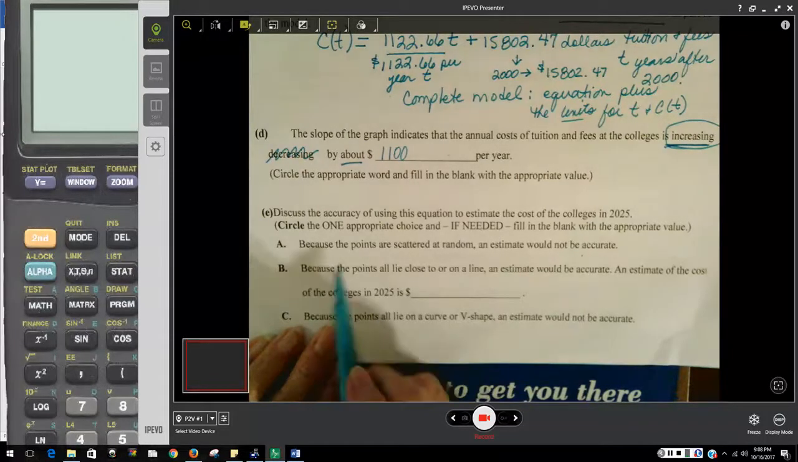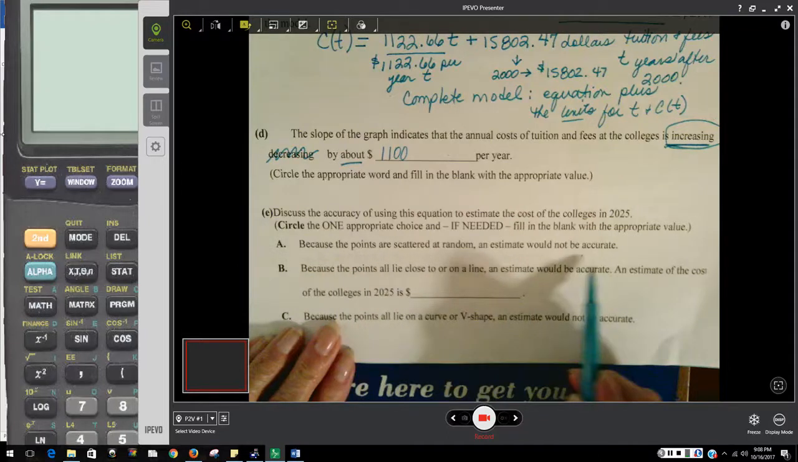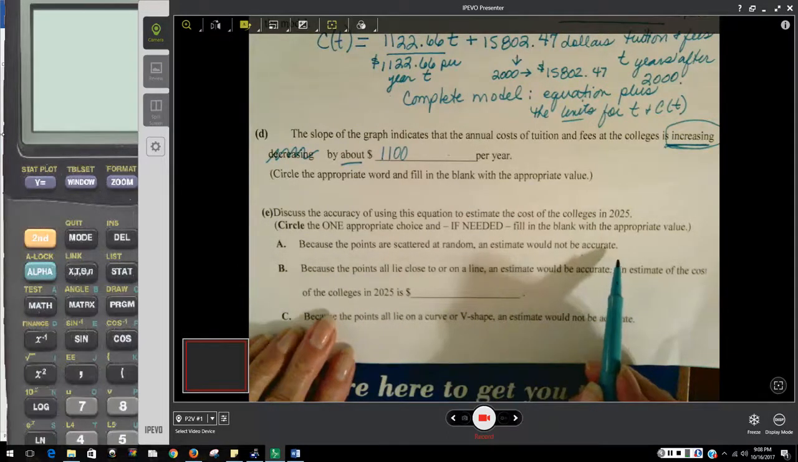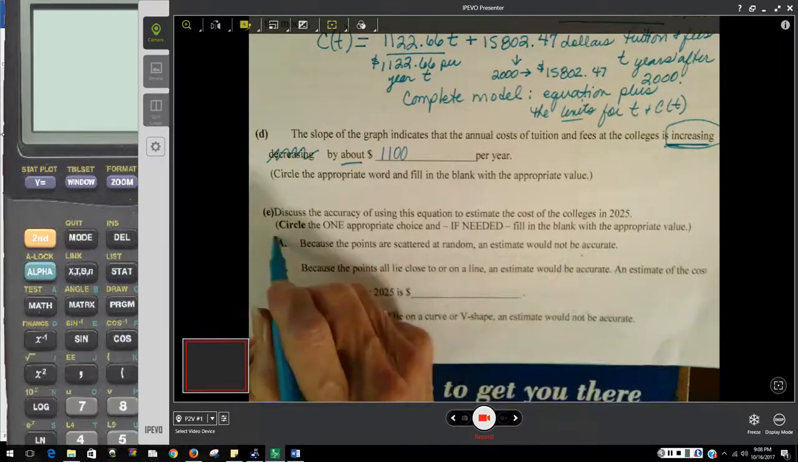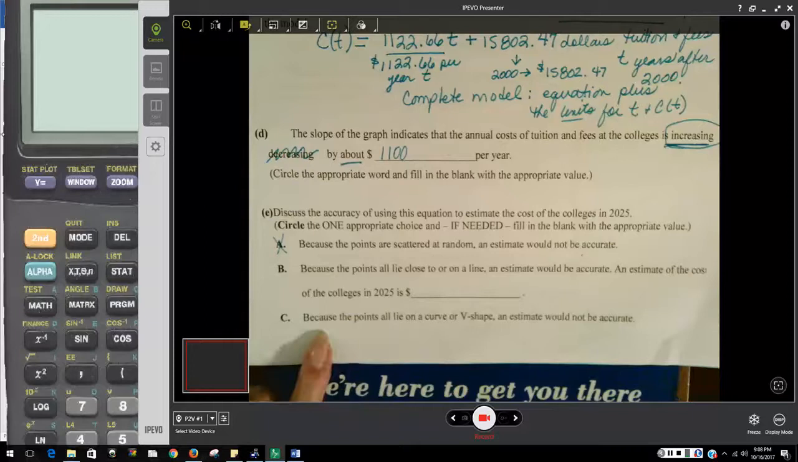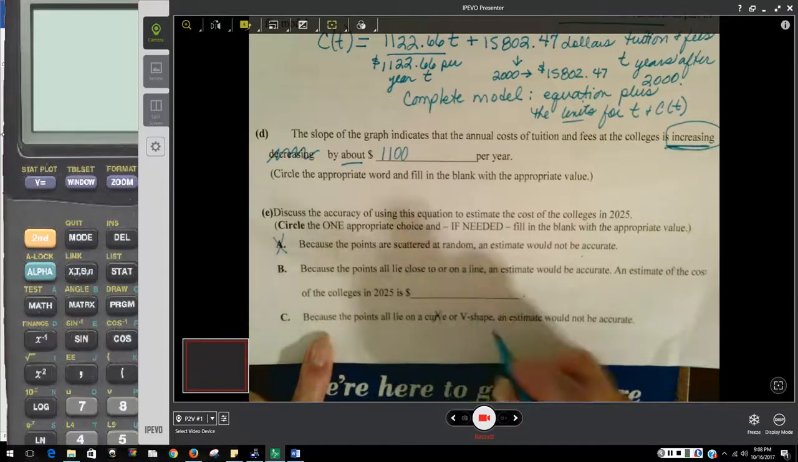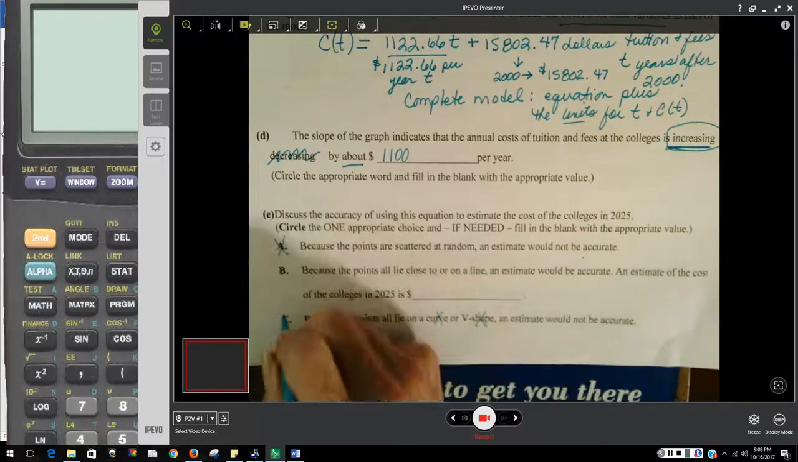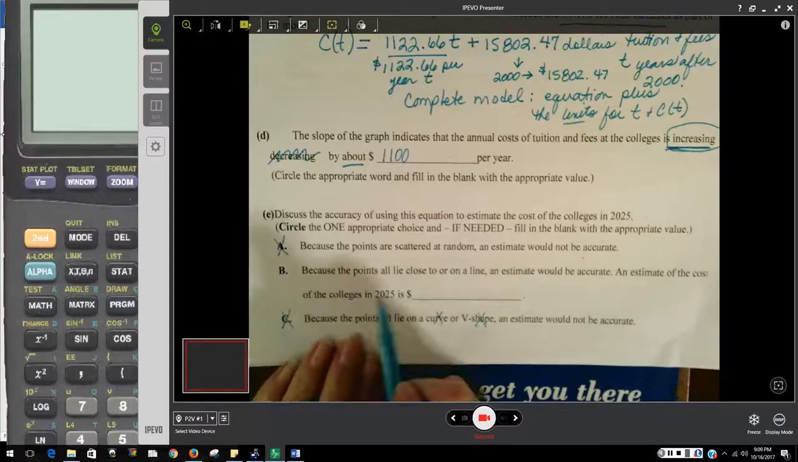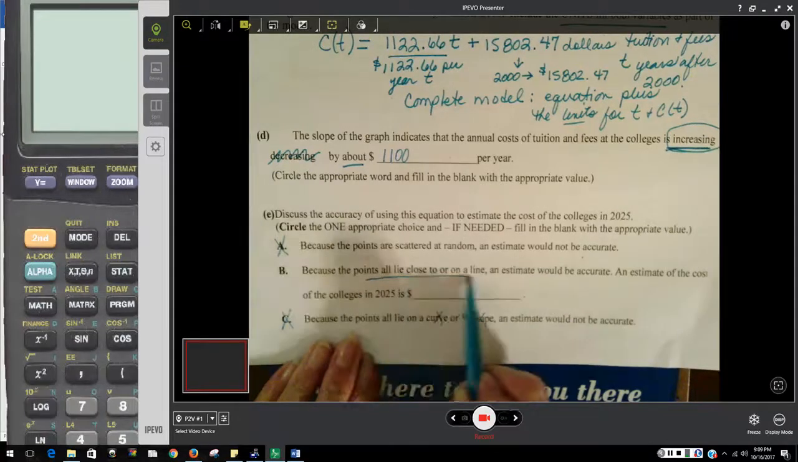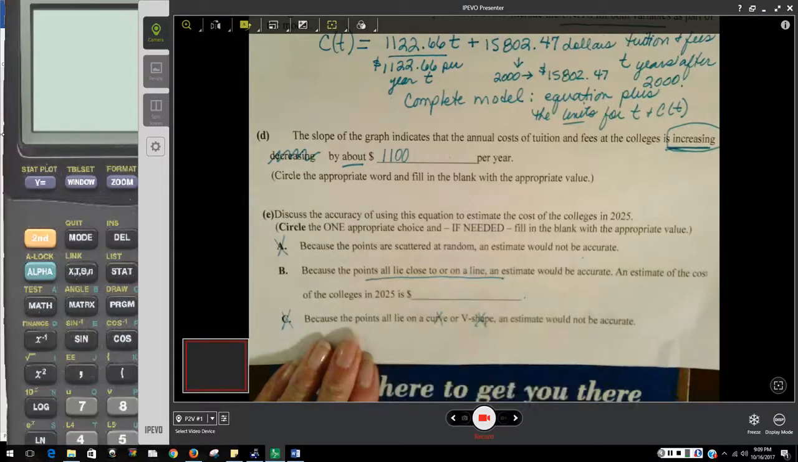And this one says, because all the points are scattered at random, an estimate would not be accurate. Well, they are scattered at random, but they have a very definite pattern, so no, that's not true. And the same thing, part C, because all the points lie on a curve or a V-shape, an estimate would not be accurate. Well, they didn't lie on a curve, and they didn't make a V-shape. So that's not the correct answer either. The truth was the points all lie close to a line. An estimate would be accurate.